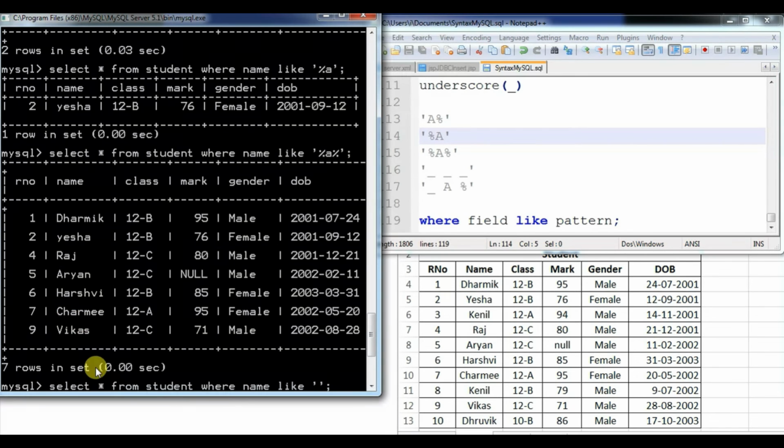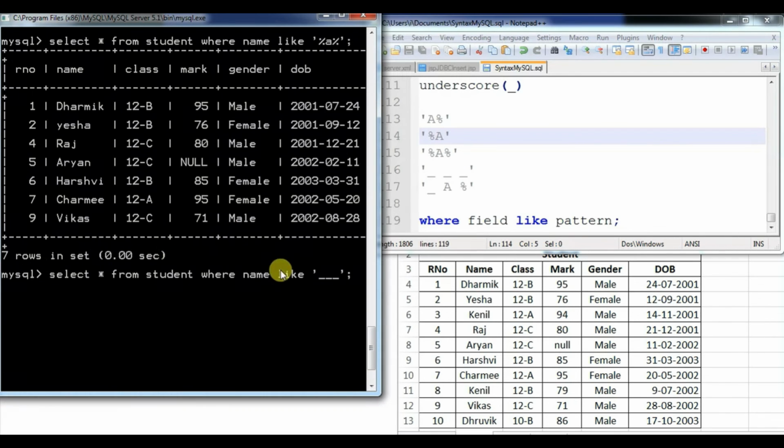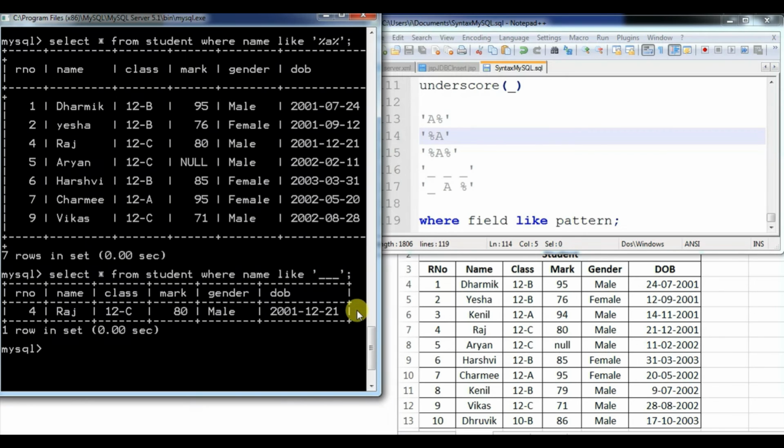Now suppose I want to fetch all the records whose name contains only 4 characters, or let's take 3 characters only. 1, 2, 3. So I have to mention underscore 3 times. So I have written a total of 3 underscores. Name like 3 times underscore means it is going to fetch all the records whose name contains only 3 characters. So we have just one record with the name Raj.